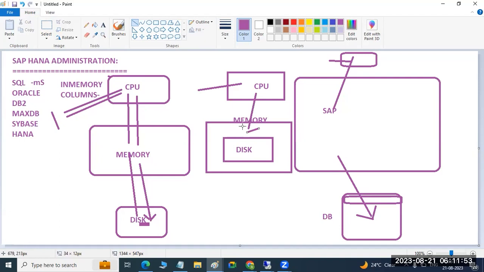In the columnar format, the data is stored in the RAM itself. That is the reason it is very fast compared to other databases. In the HANA database, the request goes to the CPU, then memory. The data is in the memory itself, so it immediately picks up the data and gives the response back to the user.